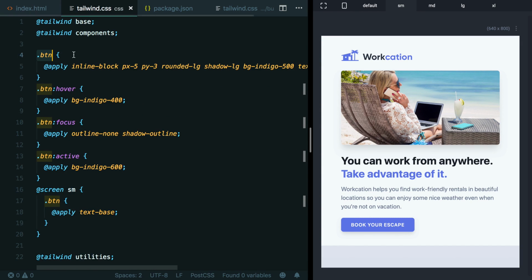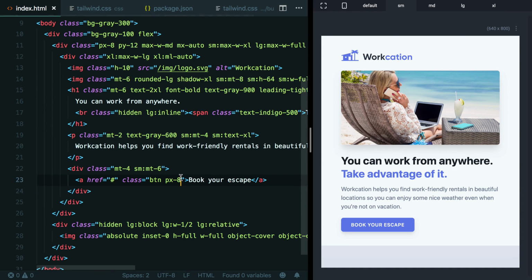If we decided to put these button declarations after Tailwind utilities, even after adding px-8, this px-5 definition would override the px-8, so you wouldn't be able to add any utilities that tweak any of the styles that are baked into the button class.